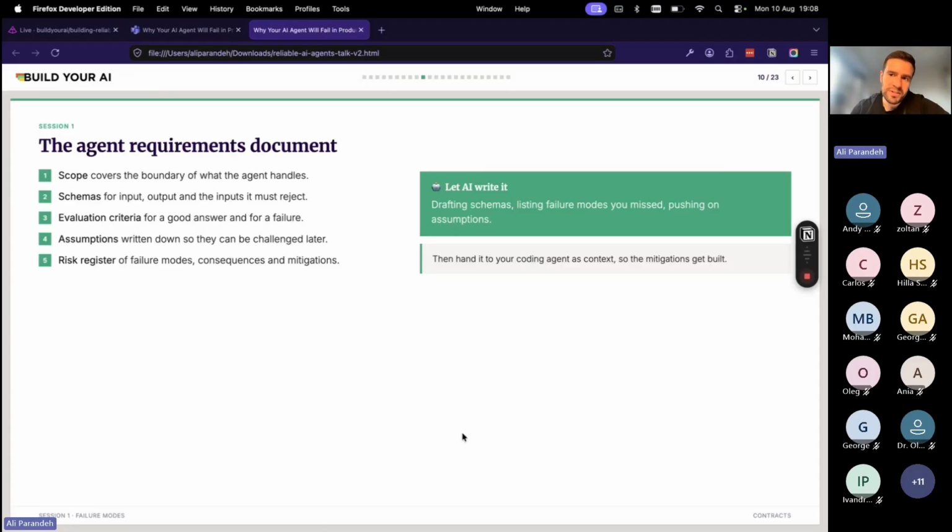So what is the scope it covers? What is in scope, out of scope? What schema should you use for input, output, and what should you reject? What is the evaluation criteria for what a good answer looks like, and what a failure looks like? What assumptions are you making with this agent? What are the failure modes inside its risk register?